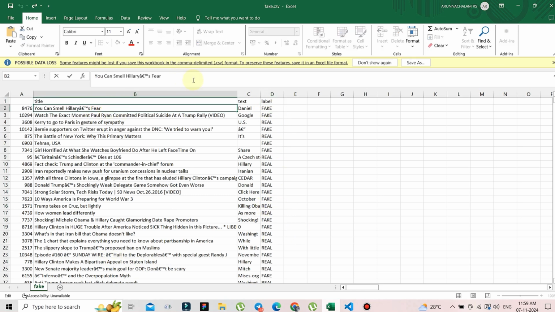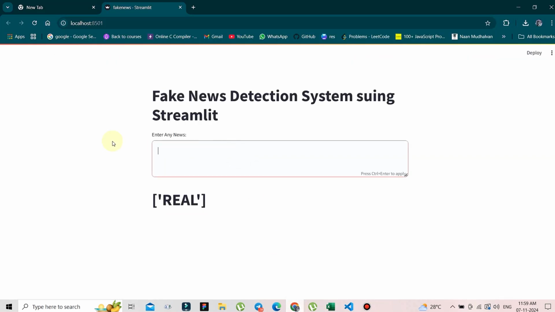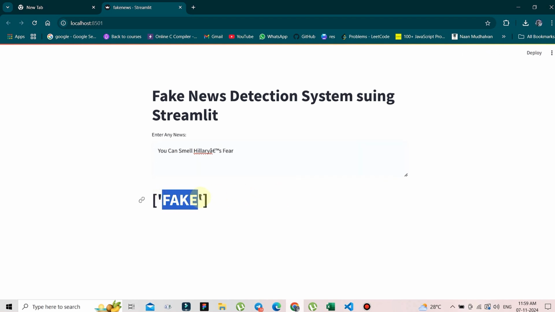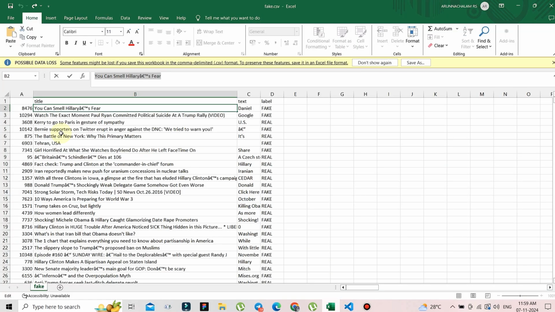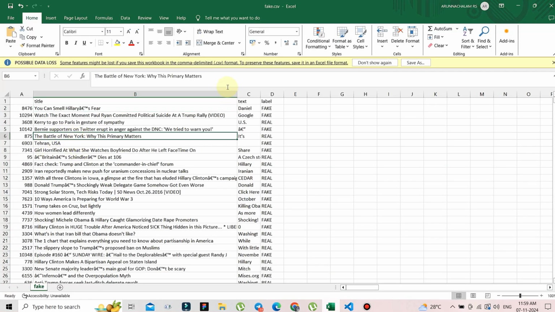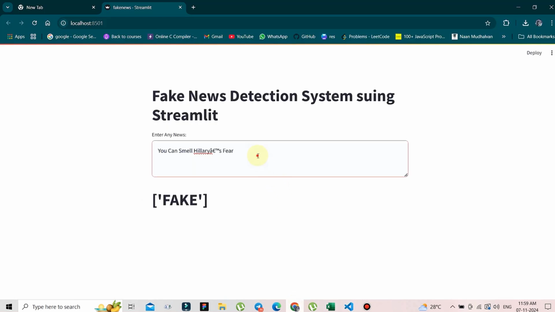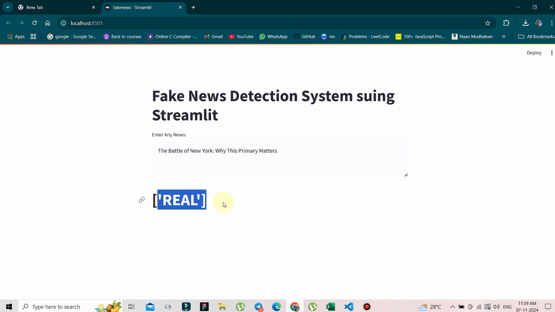So I'm going to check for a fake news. Copy the news and then paste the news, and then press enter. You can see fake. Our model is well trained. So I'm going to check other news, paste the news and then enter. You can see real.